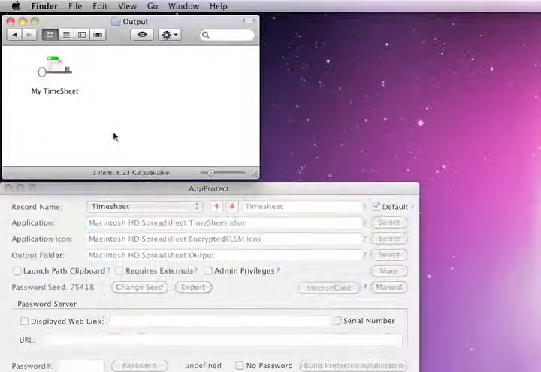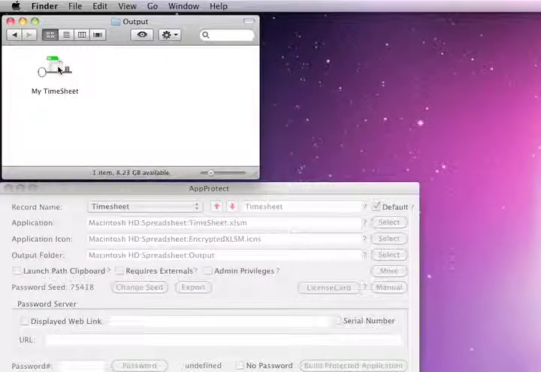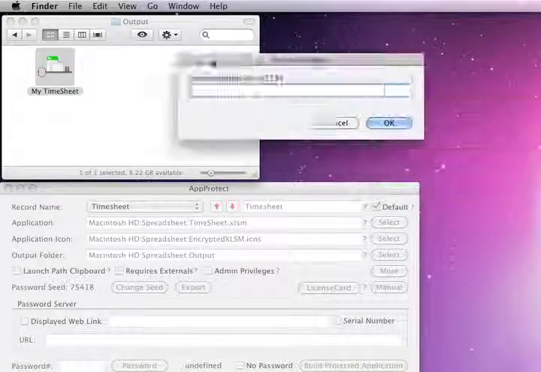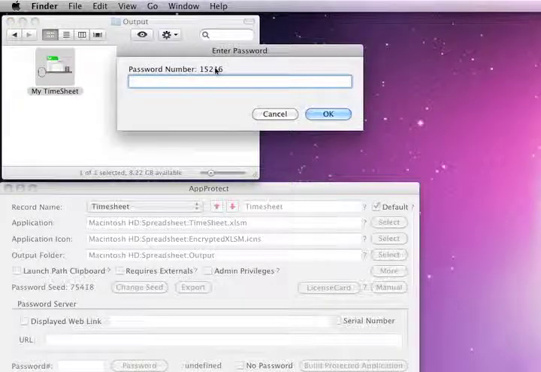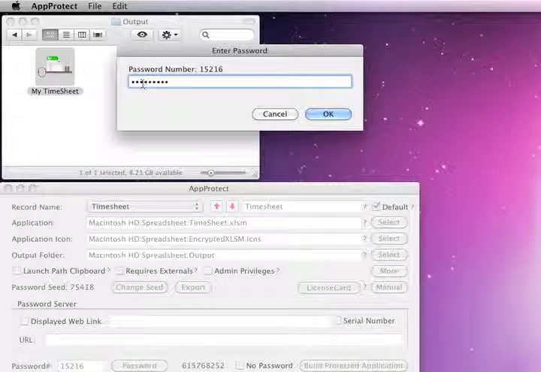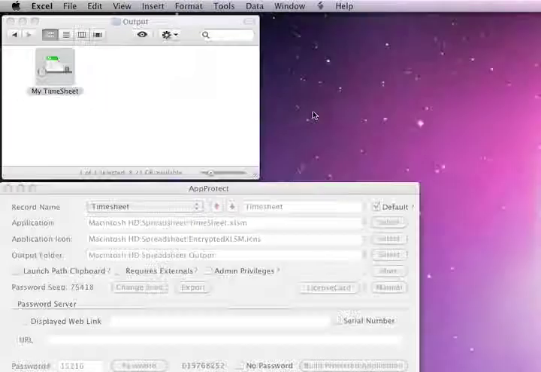So in the output folder, we can see the generated protected application. You can rename it to whatever you want and then distribute it to your customer. On first launch on the customer's computer, they're going to see an enter password dialog and a password number. They'll provide that number back to you, and then you'll generate a password, give it to that customer, and they'll click OK to activate the dialog.